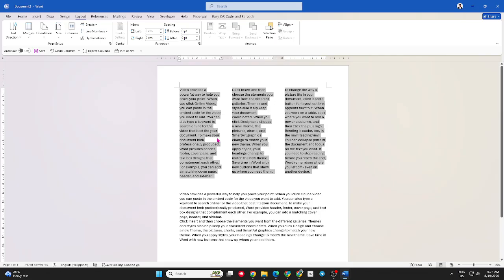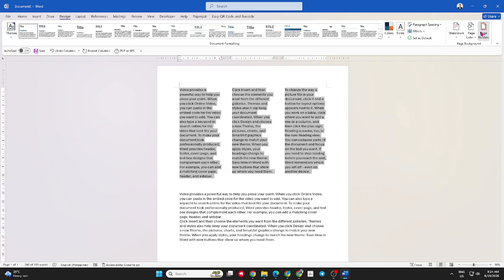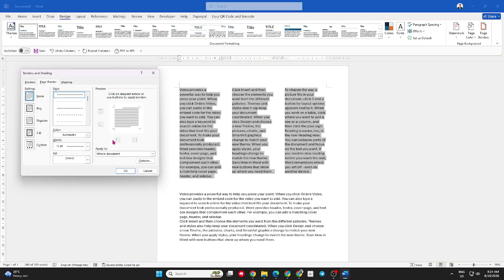Once the text is divided into columns, go to the Design tab. Look for the Page Background section and select Page Borders. The Borders and Shading window will open. From here, you can adjust the border settings for your document.